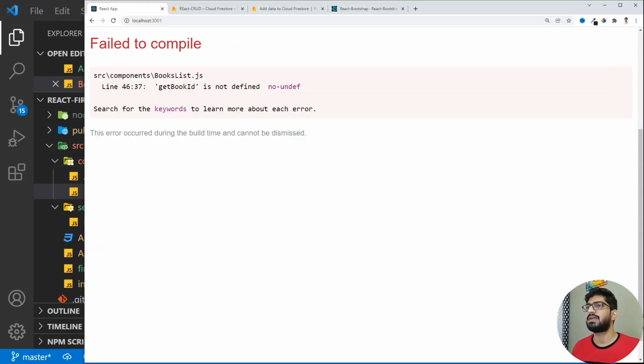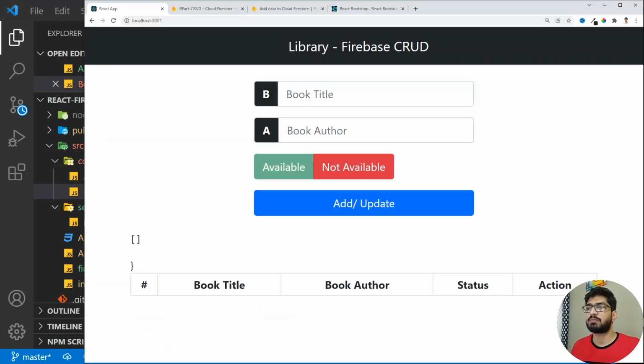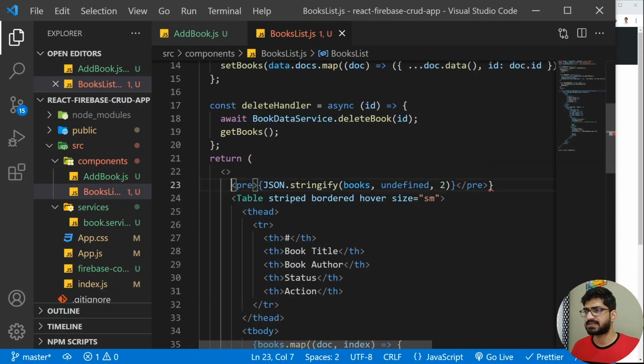So if I go here and refresh it, we get that get book ID is not defined. So for now, let's remove this. We will use it later on. I'm going to just comment this out so that it works. All right. And we will also remove this pre so that we can see properly. So I'm going to comment this out as well.